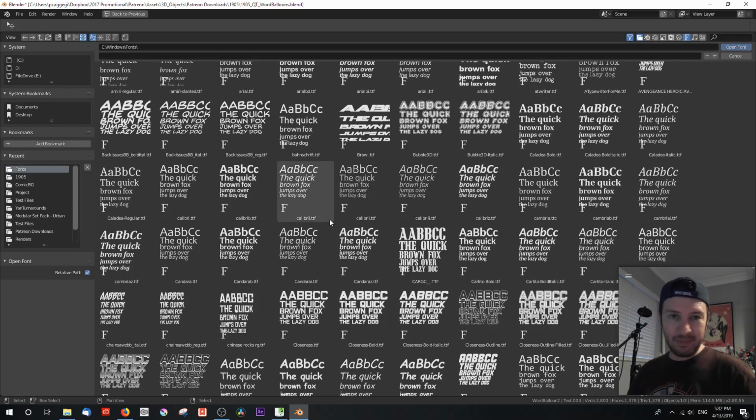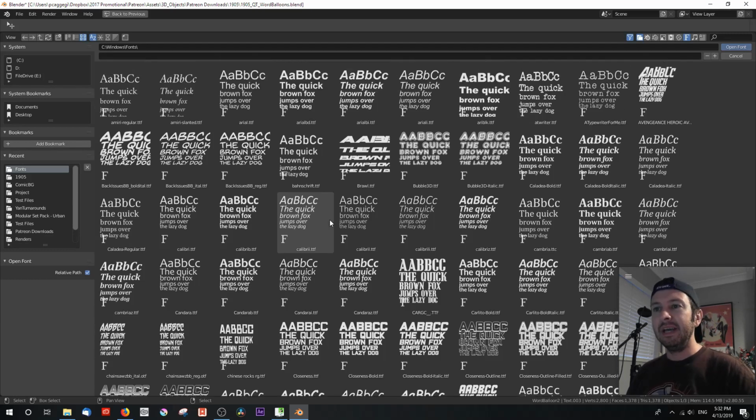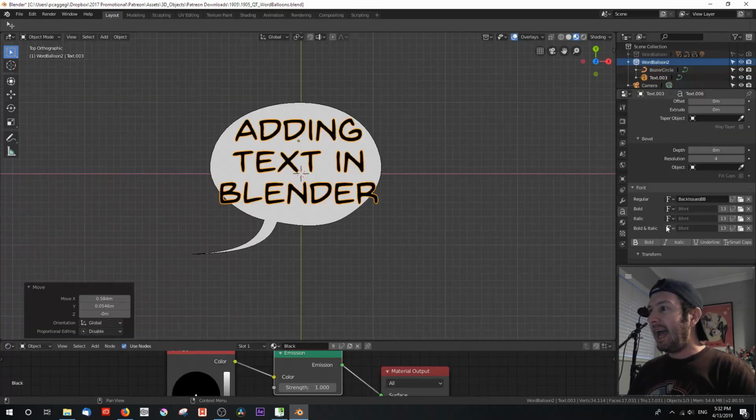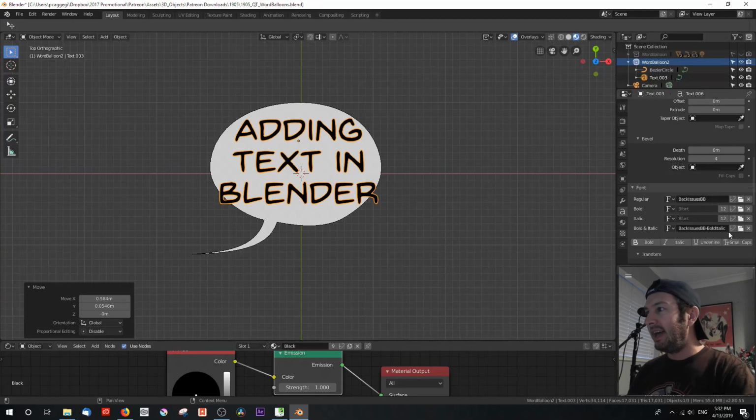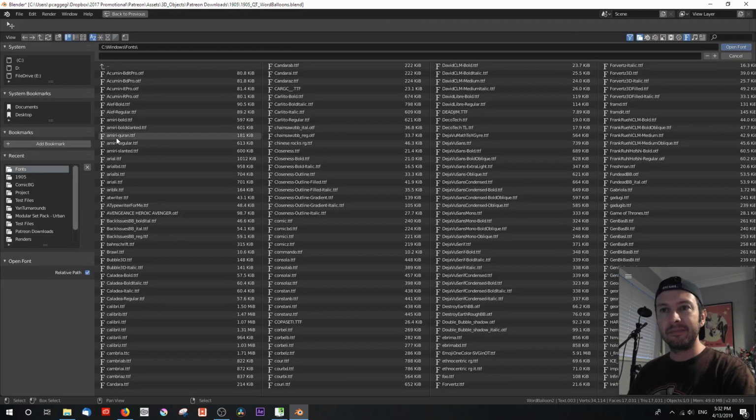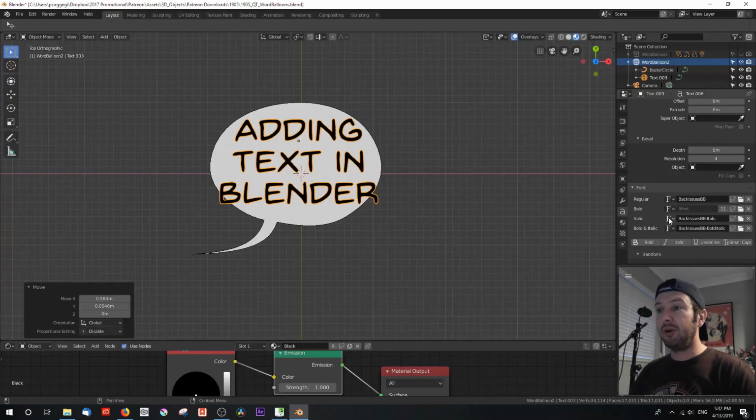Now, I've downloaded a bunch of comic fonts, and one that I can highly recommend is from blambot.com. It is royalty-free, and it's called Back Issues. And I've got a regular version, italic, and a bold italic. And so they're the ones that I'm going to load. Let's start with regular. And under bold italic, I'm going to click on the folder, select the bold italic, and just in case I need it, just the plain italic. And now I've got those loaded.